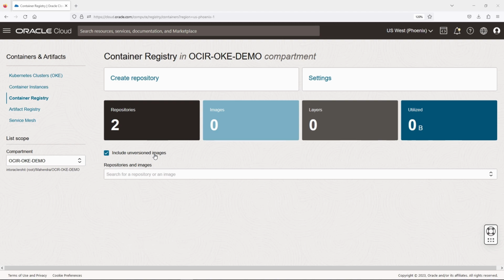So let's find out how to delete a repository from the container registry. Of course, you must delete repositories because there is a limit to the number of repositories that you can have in a given region in a tenancy. So when you no longer need a repository, you must delete it. And any images in the repositories are deleted when you delete the repository.